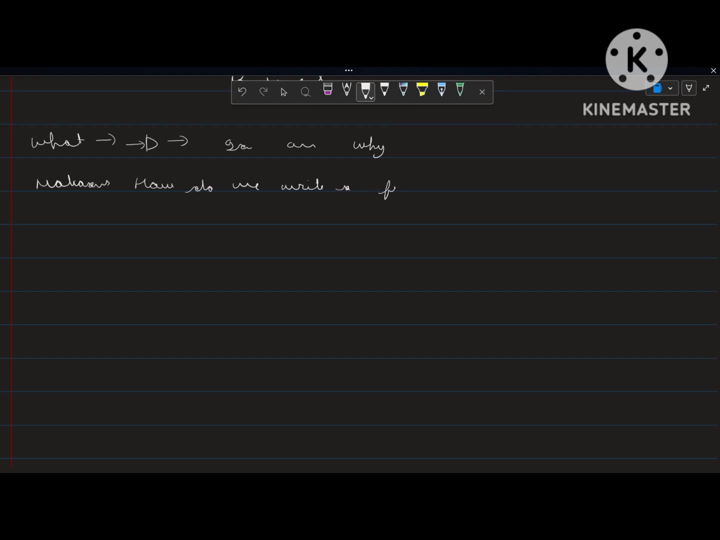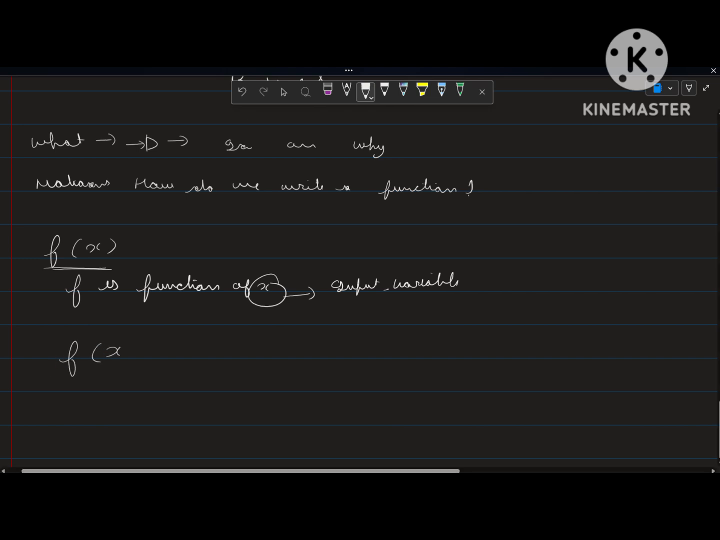A function, and some things like that. In maths, functions are defined something like this. Here, we can say f is a function of x. By this, we mean to say f is a function of x, where x is an input variable. Let me give you an example. You can write f of x equals x plus 2.